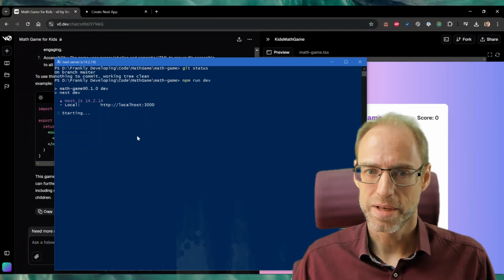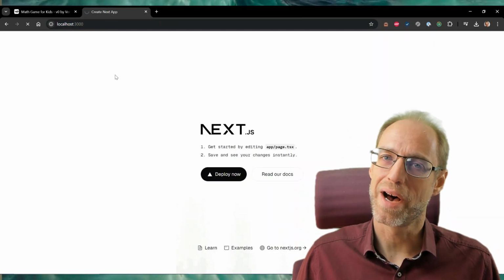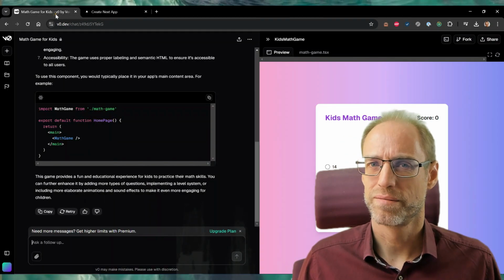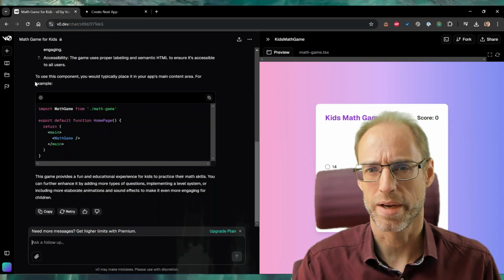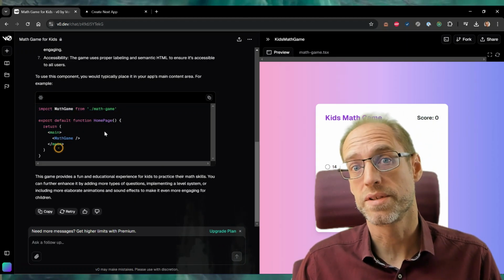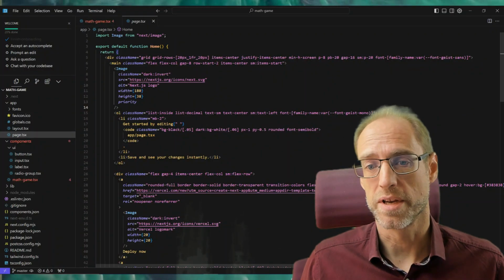So let's build it. Wait a bit, then open the page in the browser. It'll then compile the whole thing and show us the default Next.js page. Maybe we forgot something, so let's go back and check. Right, it told us to replace our main page file with this content. Let's copy that then and use Cursor to do the file replacement.